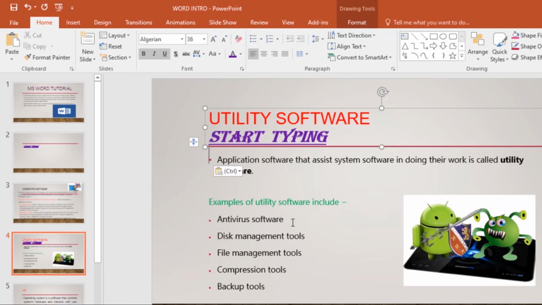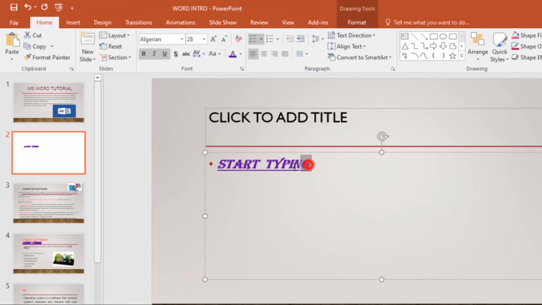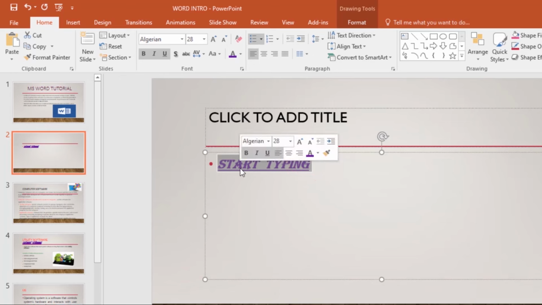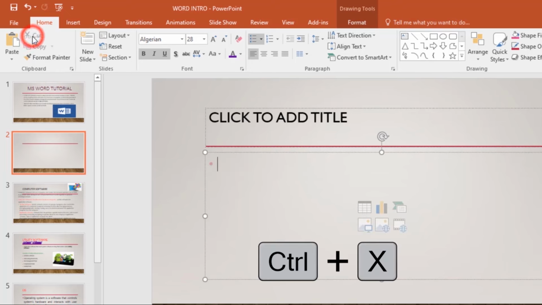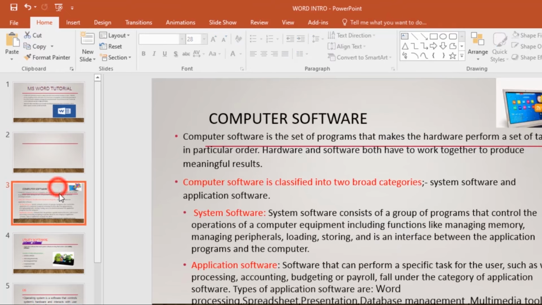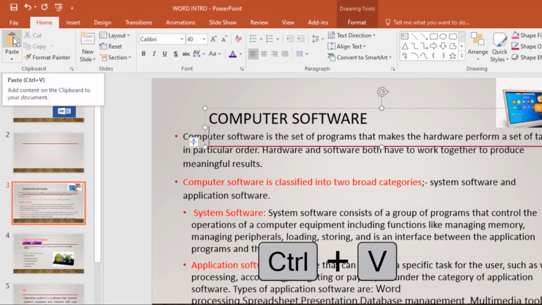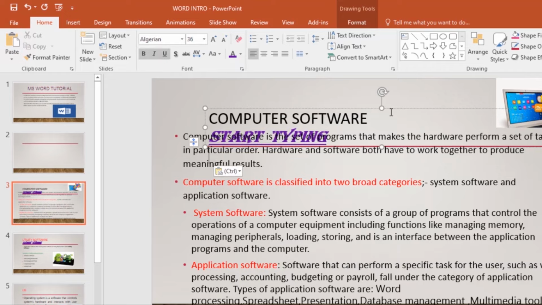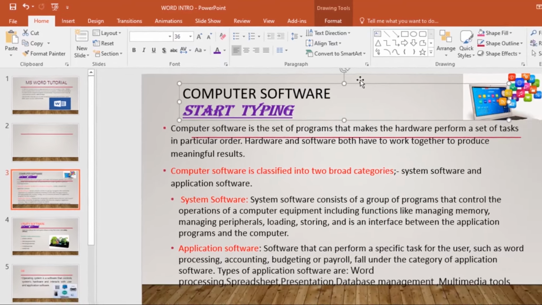Again, if you want to cut and paste, just select the text that you want to cut by clicking and dragging over it, then clicking on the cut command under home tab, or using the shortcut Ctrl+X. Then go to wherever you want to paste it, then click on the paste command under home tab. So that's how you cut, copy and paste in PowerPoint.